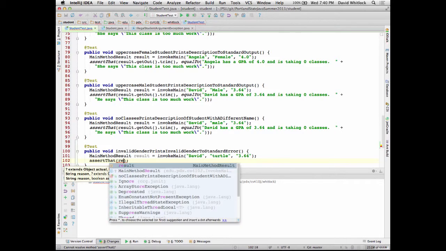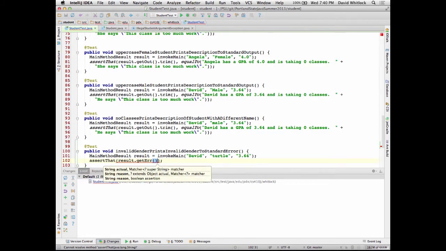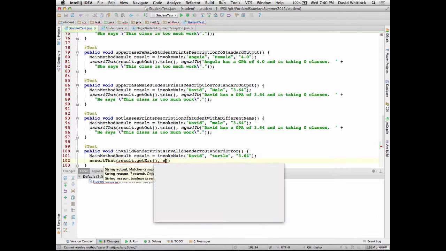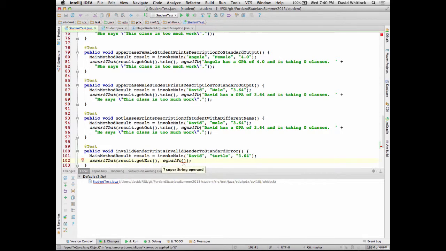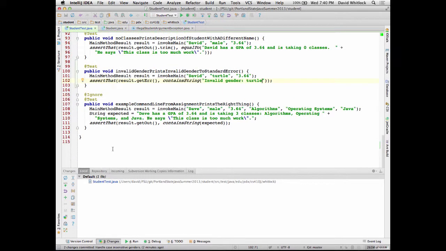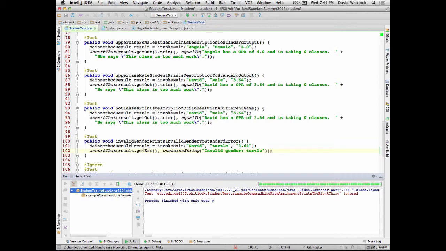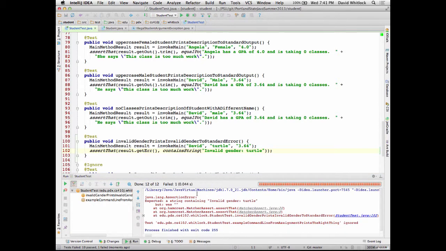What are you thinking? It will, but it's not what it should do. Oh, equal to, actually, no, wait, contains string and then say invalid gender turtle. Yeah, seems reasonable. Print invalid gender turtle to standard error. We're getting weird, time for a break. Okay, inventing new genders. Run all of our tests. It's failing. Nothing was printed. That's wrong. So what do we need to do?